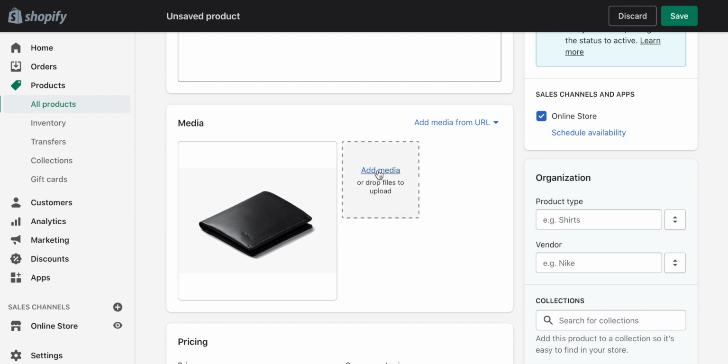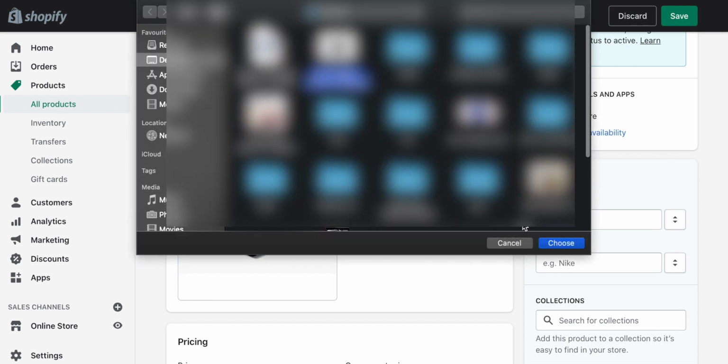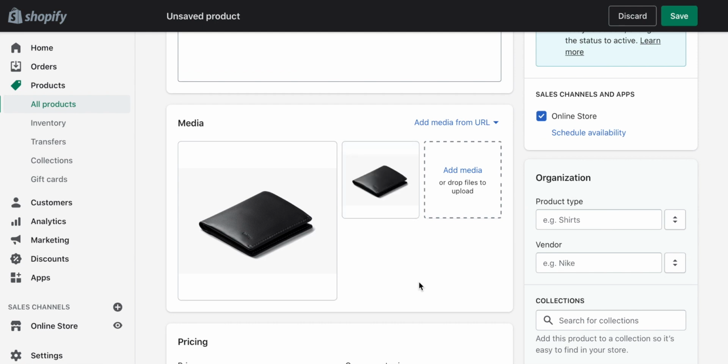I'm going to just add in that exact same image once more just to show you what it would be like. You can see now we have this one, and you can keep adding images of the product. It can be the same product or it can be different styles of that product.